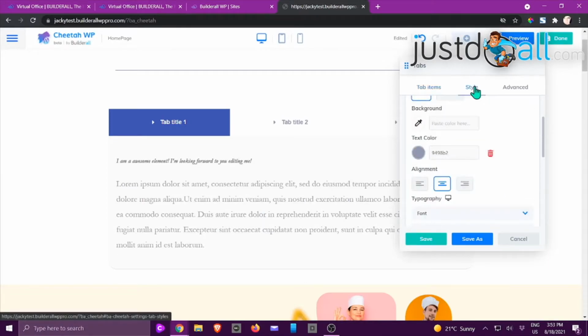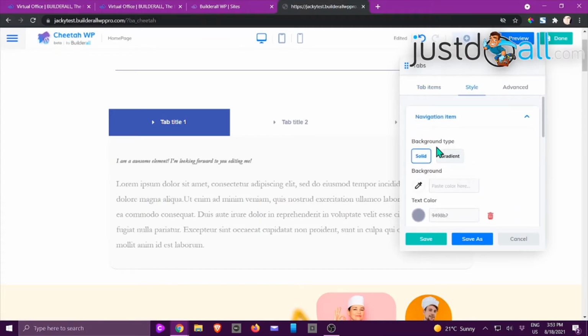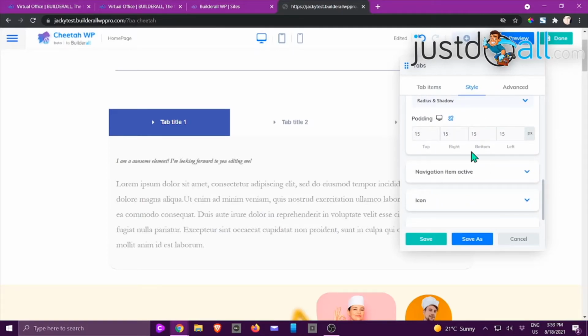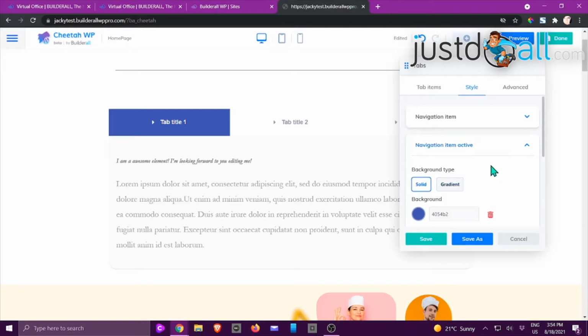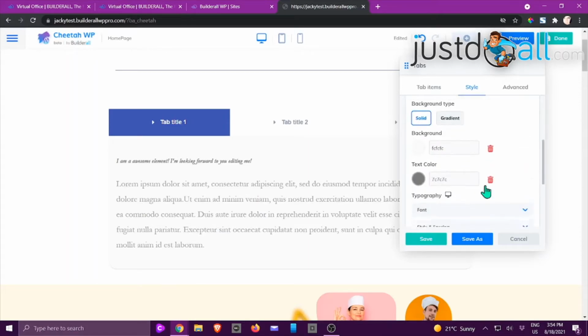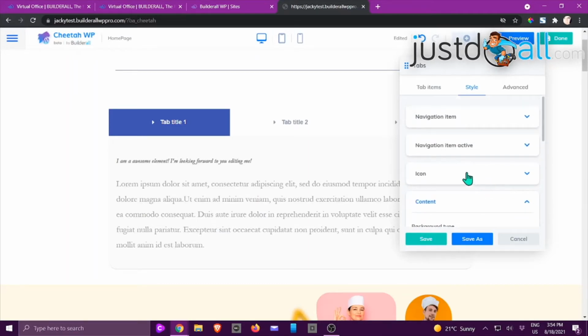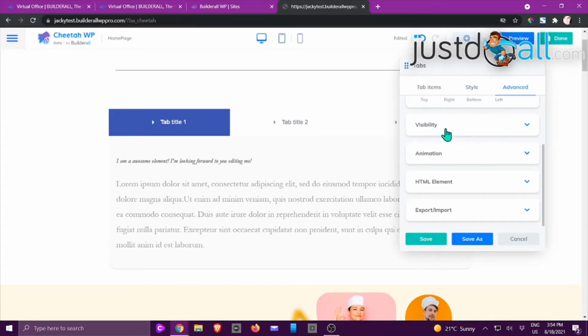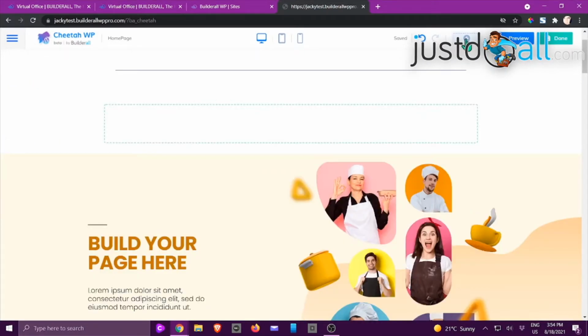And then we've got style. In the style area right here, you can choose whether you want the background types changed to a solid or a gradient, your alignment, font, style, and spacing. It's always the same type of things that you would be able to change around. Then we got the navigation item, which you also can change the background around, the icon, as well as the content. So for everything, you would be able to edit the look and feel of it. The same in the advanced areas. It's all about spacing, the visibility, choosing different kinds of animation for it, HTML elements, as well as import and export. So let's go to the next one.